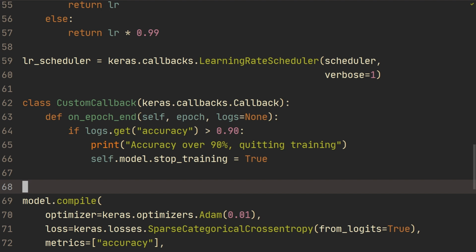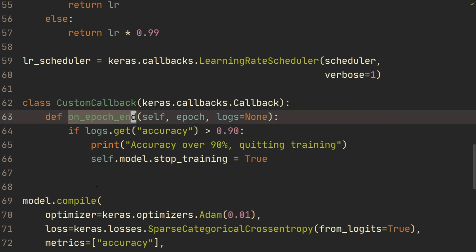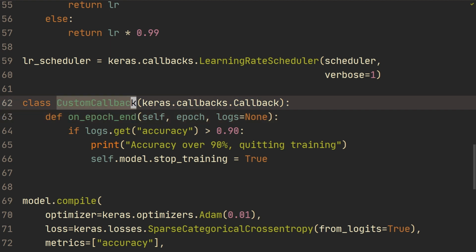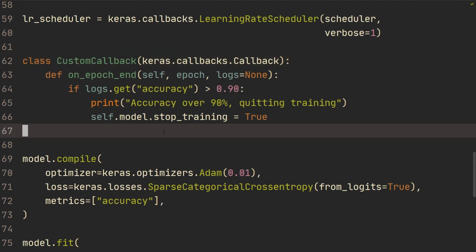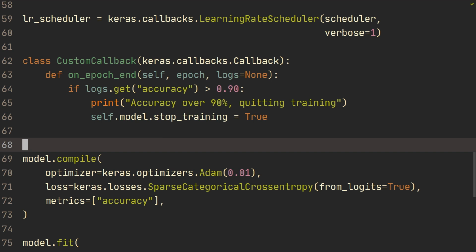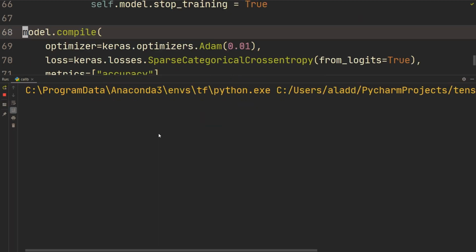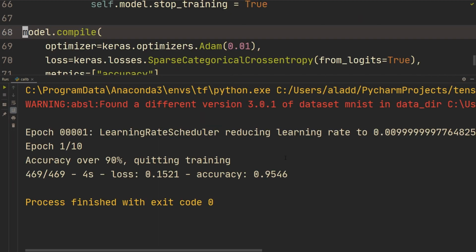And again, there are more lengthy ones in the official tutorial, where you can use all of these different functions on the custom callback. But anyways, let's see that this works, and let's run this. All right, so it got accuracy over 90% in just one epoch. So accuracy over 90%, quitting training right there.